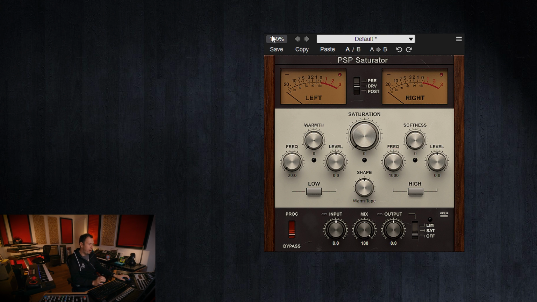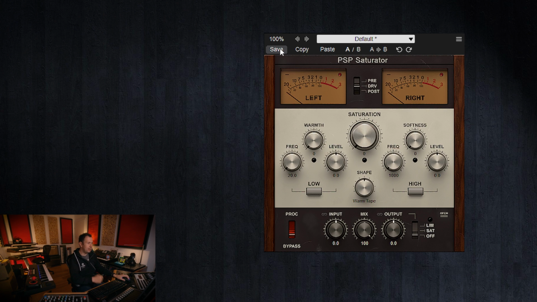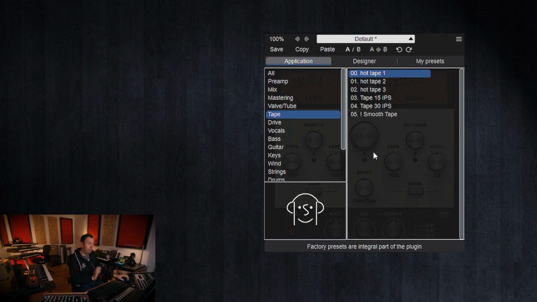On the top, you have zoom factor, a manual where you can hide or show hints and read the manual. Then a typical PSPaudioware save, copy, paste, A-B presets, copy A to B and vice versa, and undo and redo, which in my opinion are always welcome in any plugin because that's the beauty of working with digital. The preset menu is incredibly well done.